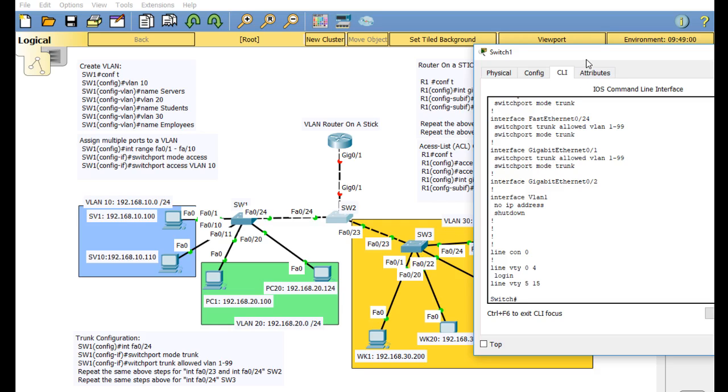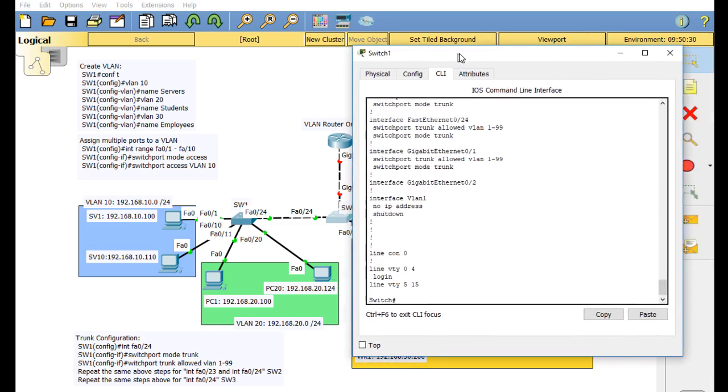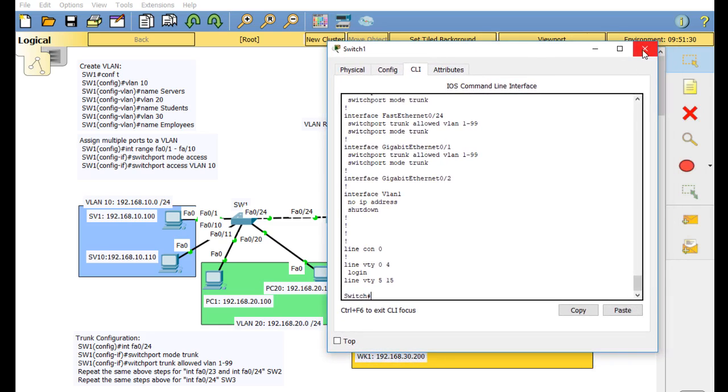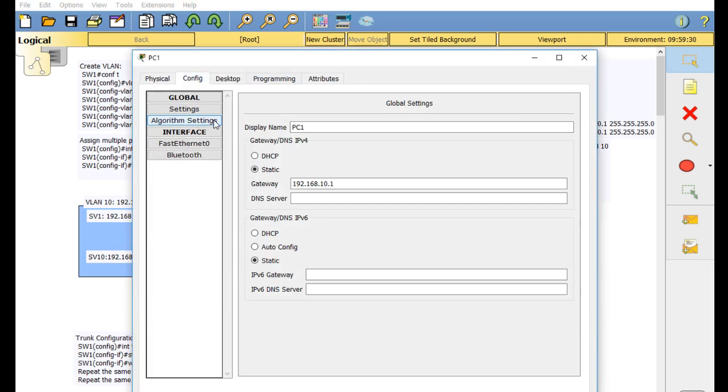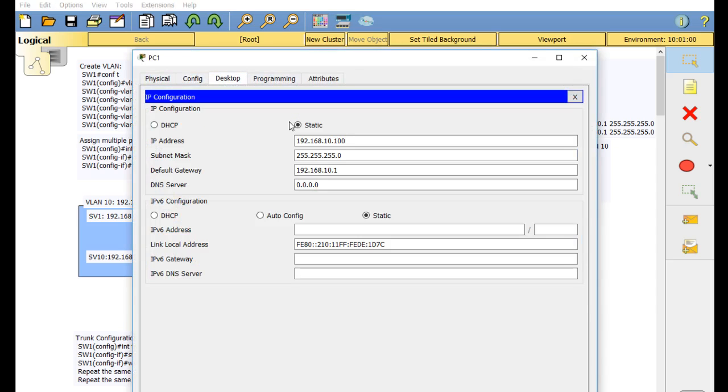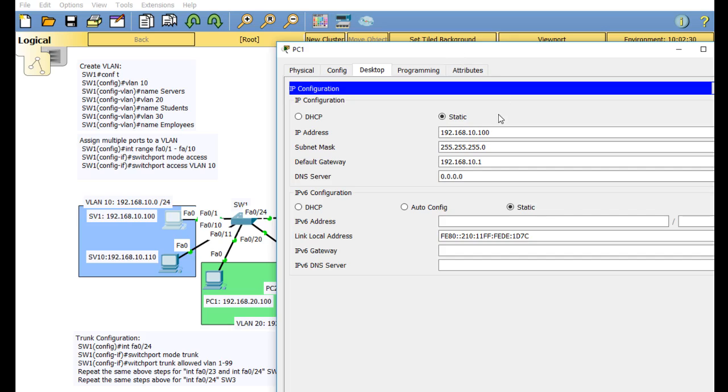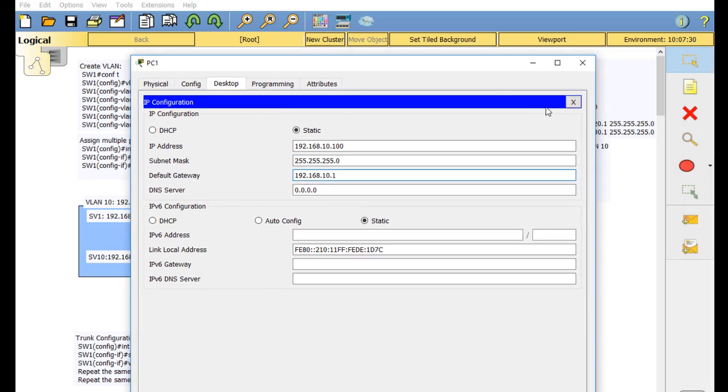Now we should be able to ping those PCs that have the same subnet. So let's see, this is server 1, on VLAN 1. See, it can ping workstation 23 right here on the other VLAN. Config, desktop. Notice that the IP address is .100 and the default gateway is going to be 192.168.10.1.